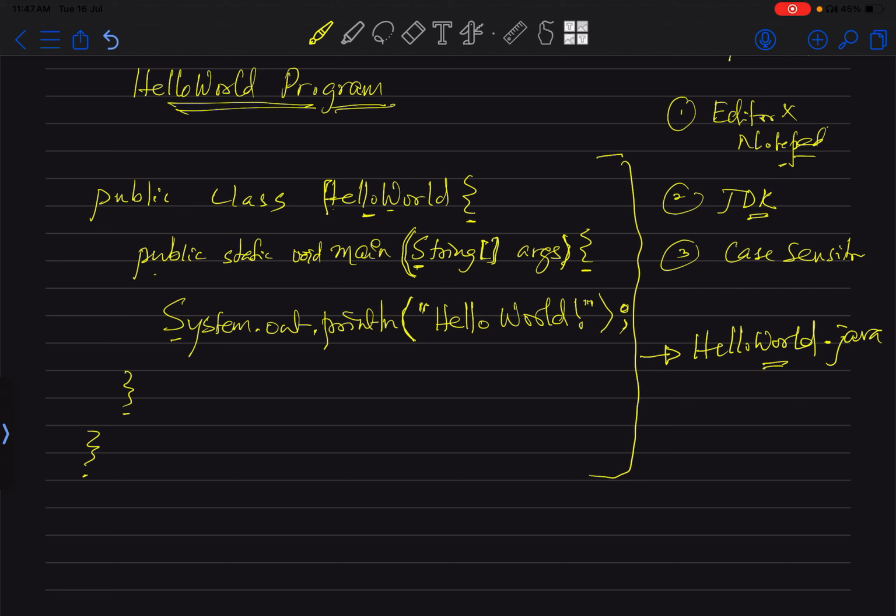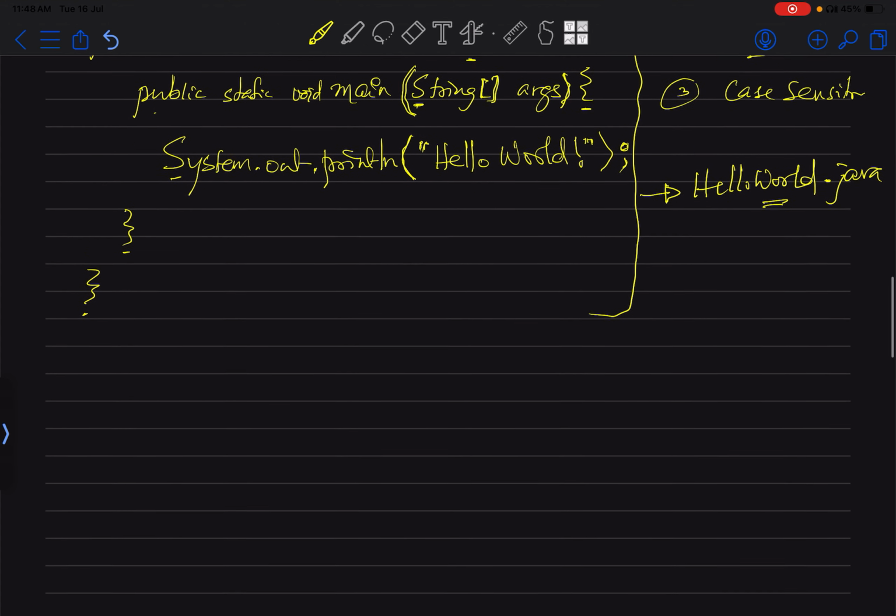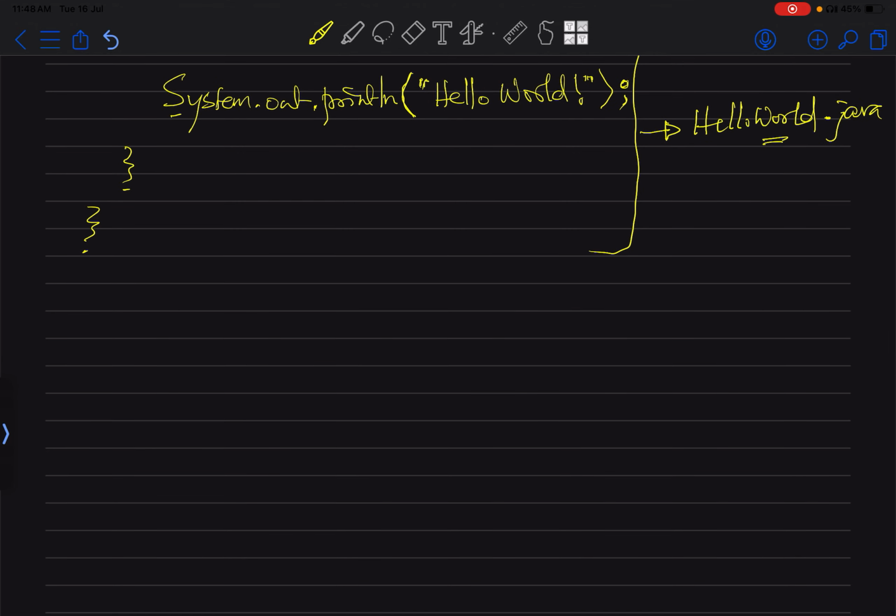Now we have saved it as a HelloWorld.java file in some folder, wherever you store all your Java programs. Now we have to execute this program. So how do we execute a program? First thing you need to remember.